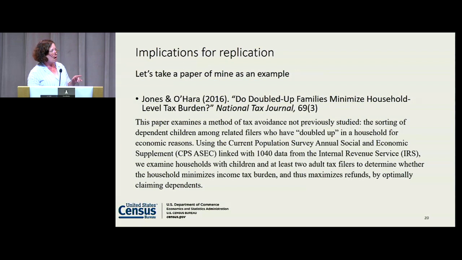I'll read the abstract. This paper examines a method of tax avoidance not previously studied, the sorting of dependent children among related filers who have doubled up in a household for economic reasons. Using the Current Population Survey Annual Social and Economic Supplement linked with 1040 data, and I should also point out the EITC recipient file, which is a separate file from the IRS.